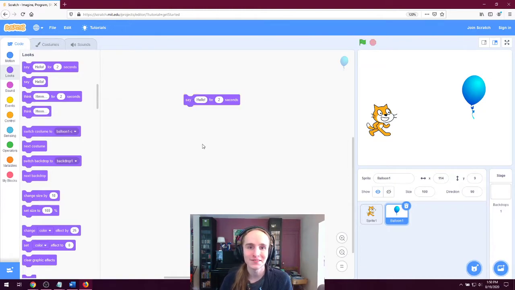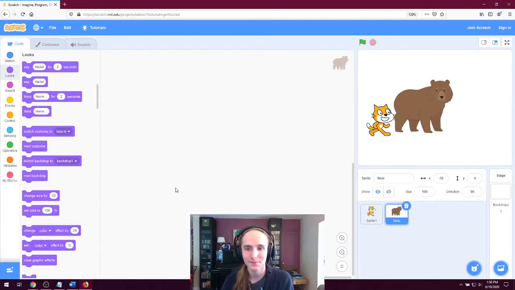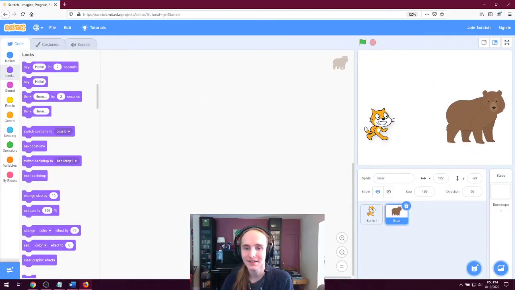What's really cool about Scratch is you can change things about blocks. Any white space that you see is something that you can edit. So instead of having my balloon say hello, I could have my balloon say bloop. And now if I click it, it'll say bloop instead. If you want to get rid of a certain character, you can click the trash bin on that character icon down here. And I'm going to add in a bear this time. So I've got a cat and a bear.